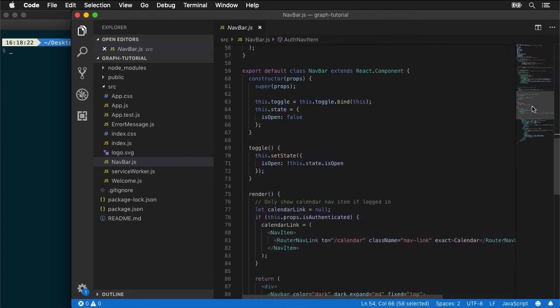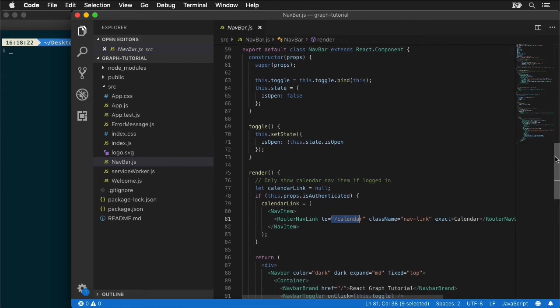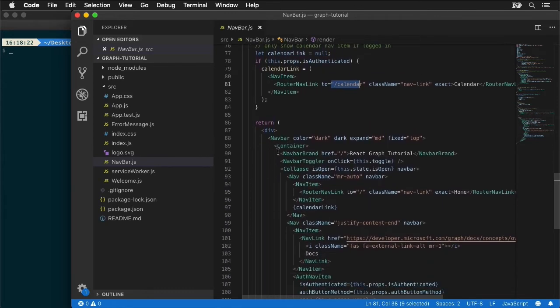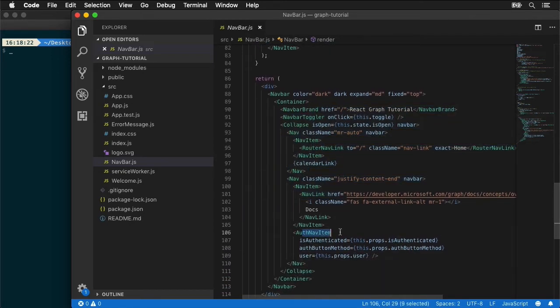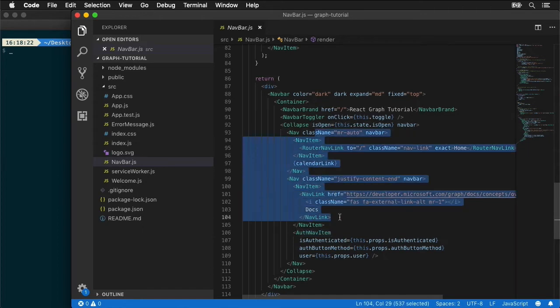Then I'm going to create my navigation bar component. When this component renders out, it's going to render our navigation element here. So this is going to be our calendar link. It's going to show a calendar link, or that's the link that it's going to end up creating. And then farther down, here's our entire nav bar. This is the thing that's going to contain all of the login capabilities, the authenticated navigation item, the navigation bar, and all that other stuff that we've created.